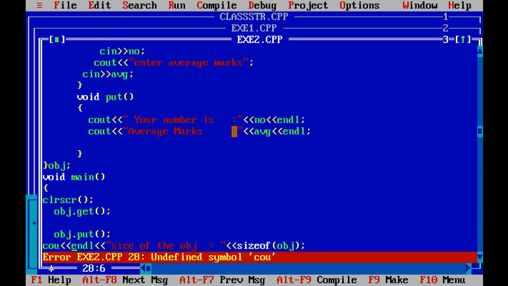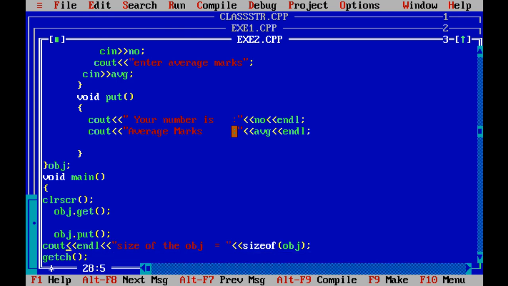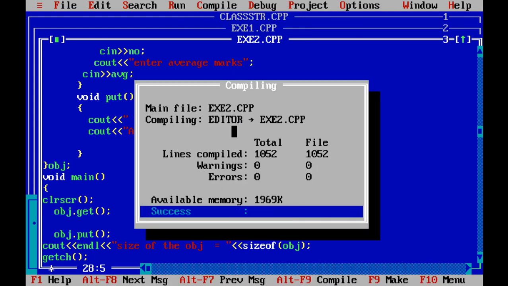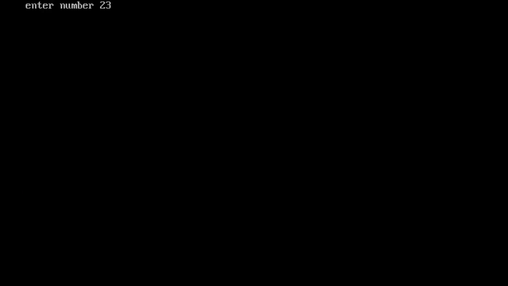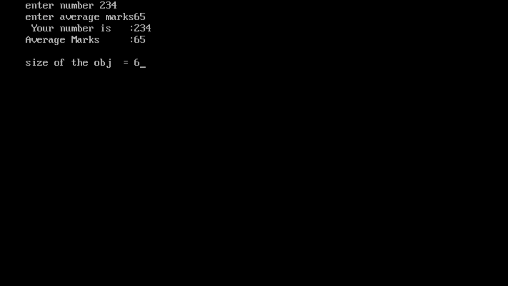So here, see cout and endl, undefined symbol. There is a typographical error. Okay, compile. Then how many errors? No errors and no warnings. Control F9. Then enter number, then the marks. Then size of the object equal to 6. All of you, size of the object equal to 6 bytes of memory.